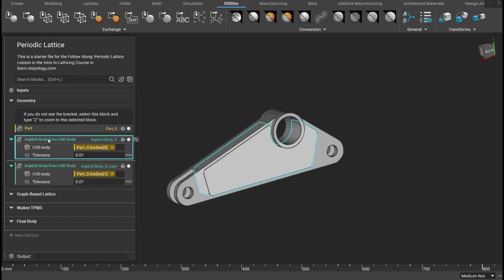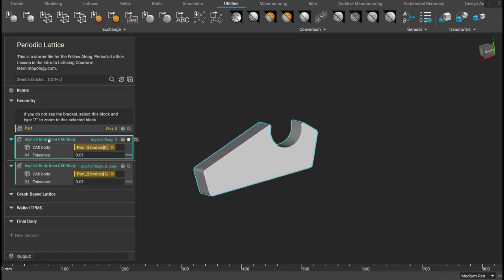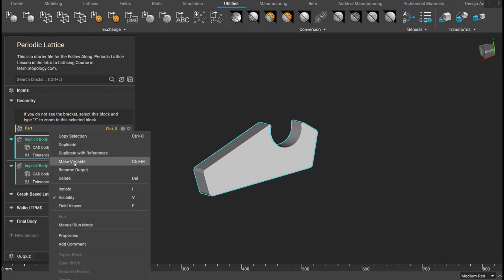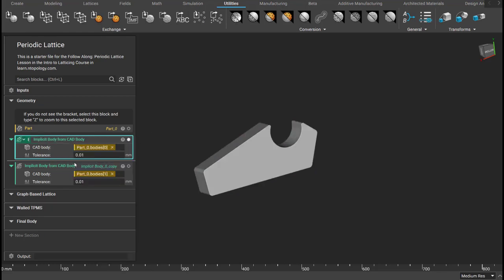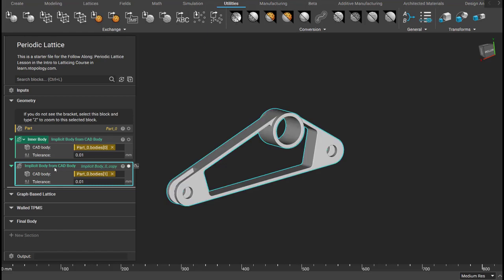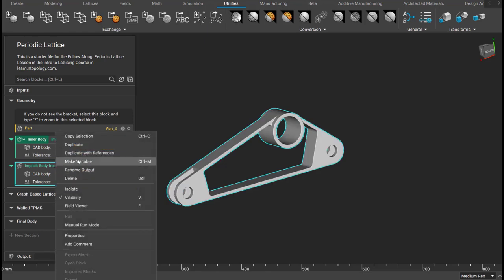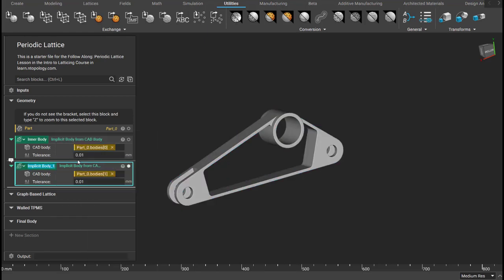Selecting either of these blocks and isolating using the hotkey I, we can view which part of the bracket we're defining. We see that this first block is the inner body of the bracket, so I'll right-click and make this a variable called inner body. Then I'll isolate the next block using I, and I'll make this a variable, calling it outer body.